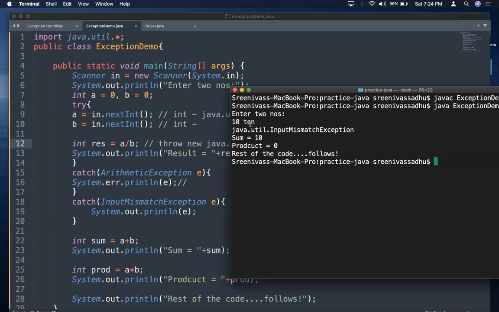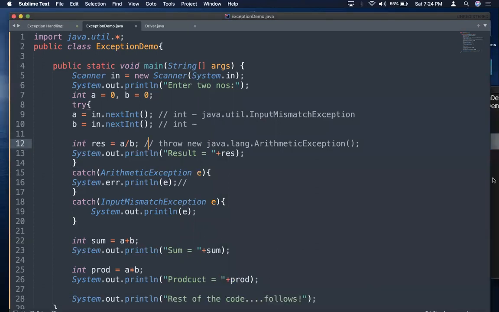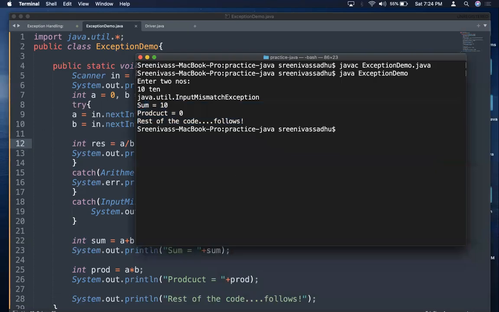See here, enter two numbers 10 and 10. So line number 16 error has occurred, but I have handled it over here in the catch, right? Since I have handled it, the rest of my code is also getting executed. So that's the essence of exception handling.